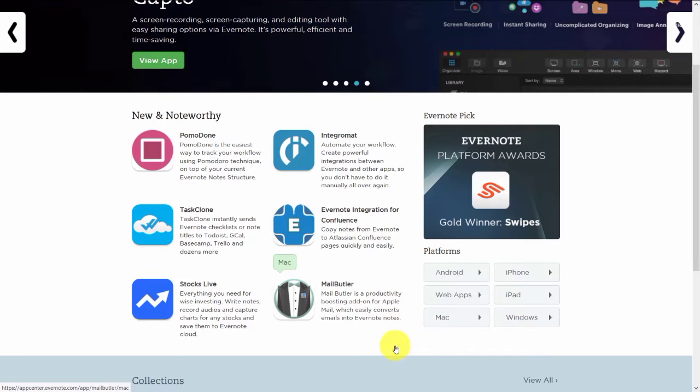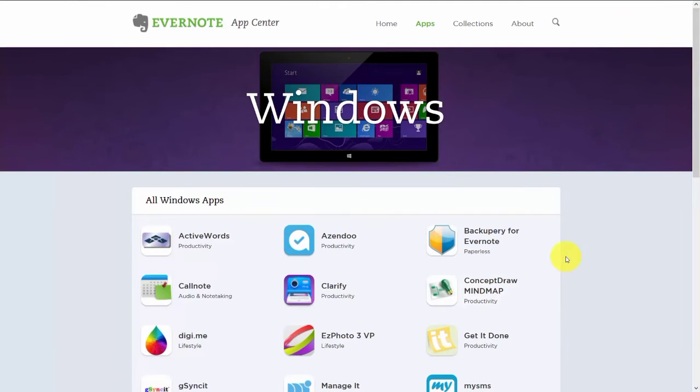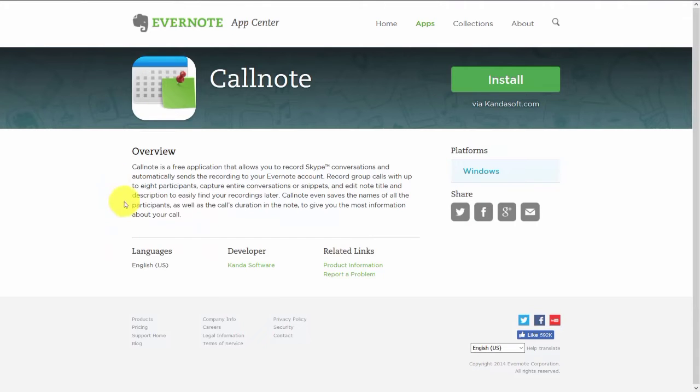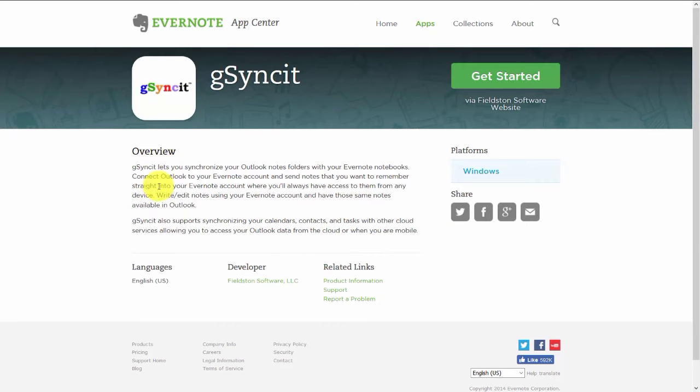So for example, if you are a Windows PC user, you'd click Windows, and you'd see all of the applications that are available direct to Evernote. As you can see here, in this particular case, there are a finite number of applications, so it'd be a good idea to find out what they do. For example, we'll take two of them. Call Note, for example, allows you to automatically send the recording of your Skype conversations to Evernote. The G-Sync-It application synchronizes Outlook folders with Evernote notebooks. So again, all of these factors allow you to work with platforms that are already part of your productivity mix.